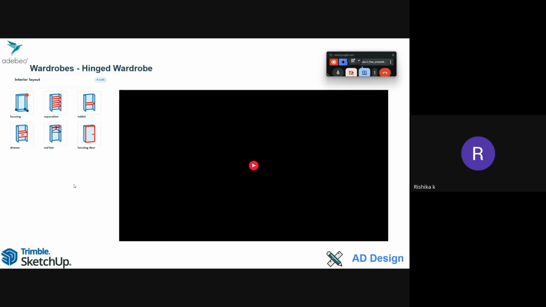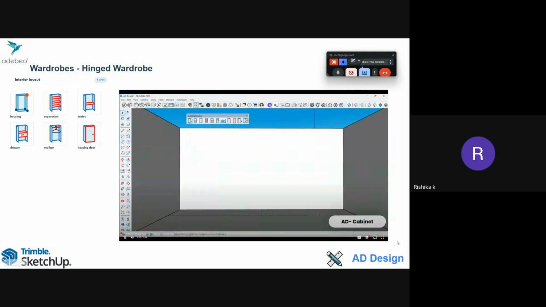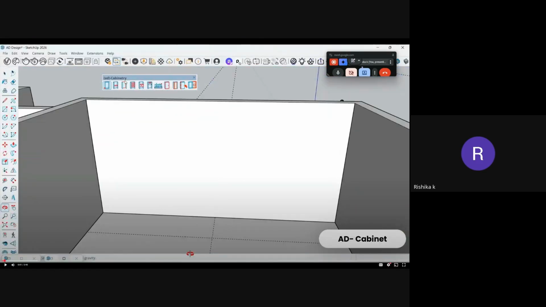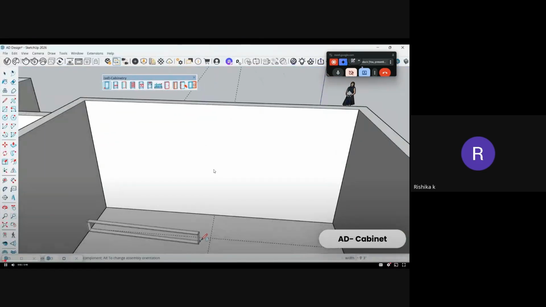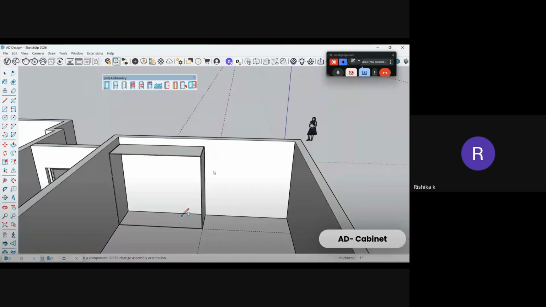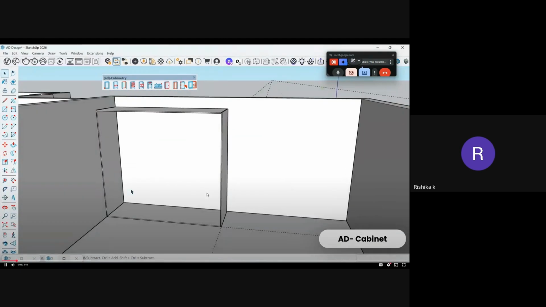I would just like to quickly show a few options of creating your hinged and also a sliding wardrobe. This is again the plugin it comes with. So here you can see it's a cabinetry plugin. This is all under one plugin only. You don't get confused. As I said, there are 50 plus plugins.